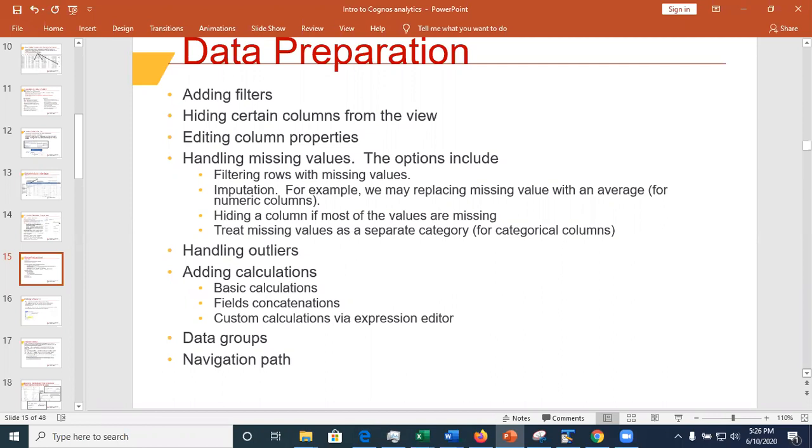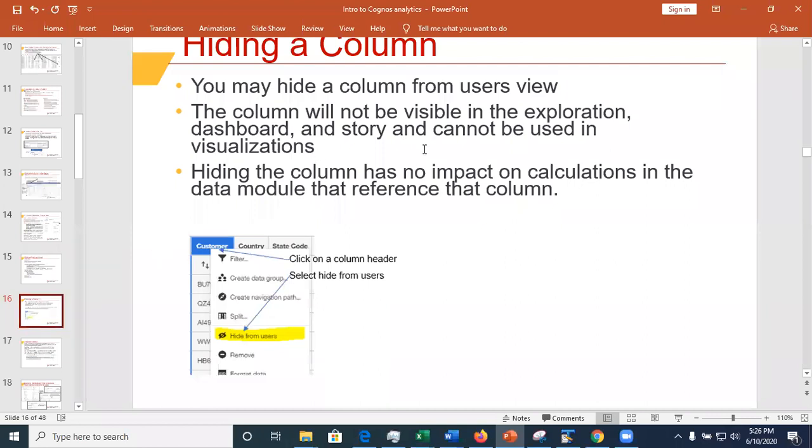Then you would probably want to handle the extremely large, extremely small values. You want to add calculations, and they're different. There could be basic calculations like the sums, etc. It could be the field concatenations, or it could be some advanced calculations that you defined in the editor, and you can do data groups and navigation paths, right? I'm going to show you. The idea is to show as much as we can here.